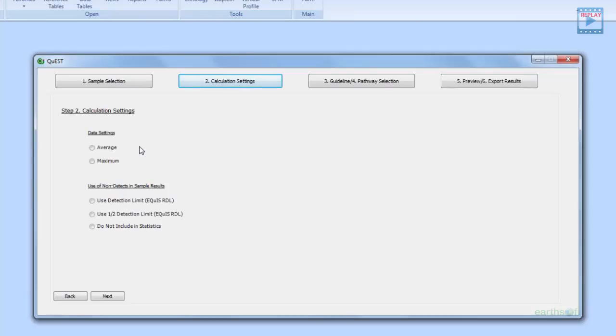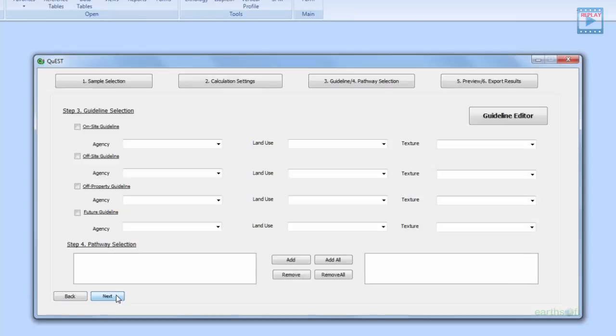All the calculations are set based on their processes within the tool itself. So the only thing the end user or risk assessor needs to know is whether they want to use average concentrations or a maximum value across an interval or within the samples for the groundwater, and whether they do not want to include detection limits within their overall risk calculations, or they're going to use half or use the full detection limit. So from here, this is a very simple process.